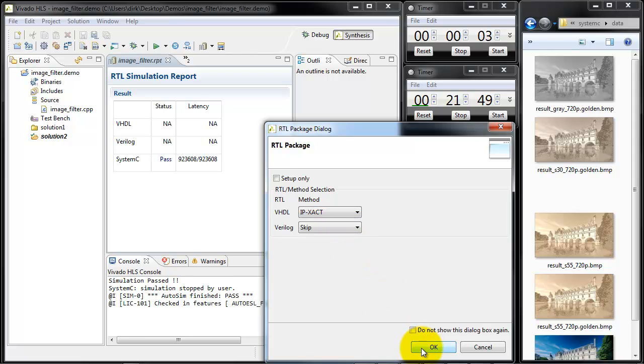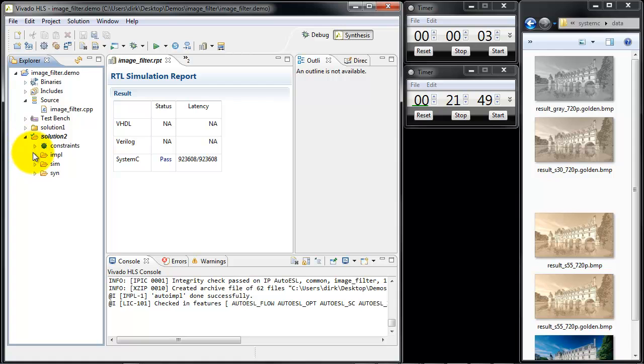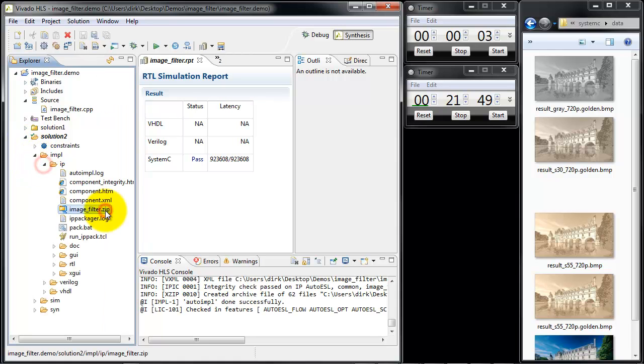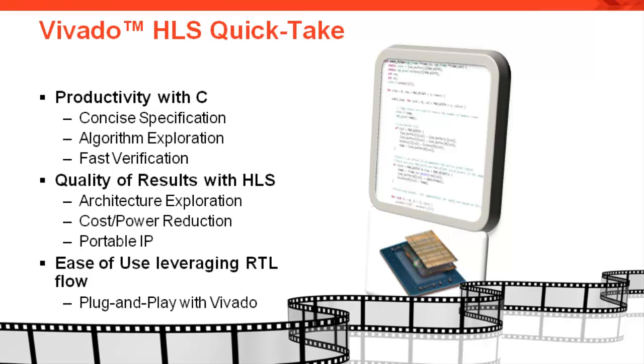Xilinx has adopted the IP-XACT standard to package IP and hand it over from one tool to another. Vivado HLS packages up the RTL architecture for integration with Vivado IP Integrator. In summary, Vivado HLS brings productivity to the table by accelerating the verification activities. The design space exploration and advanced HLS techniques create quality RTL architectures. And the integration for RTL verification and RTL packaging makes it easy to bolt the HLS methodology onto your existing design flow.